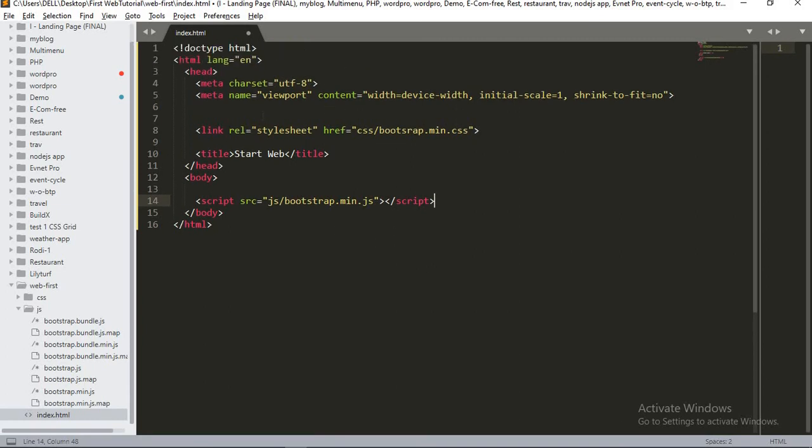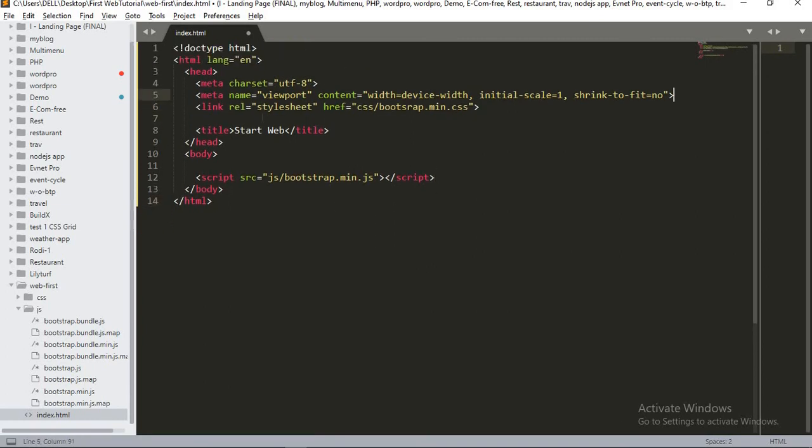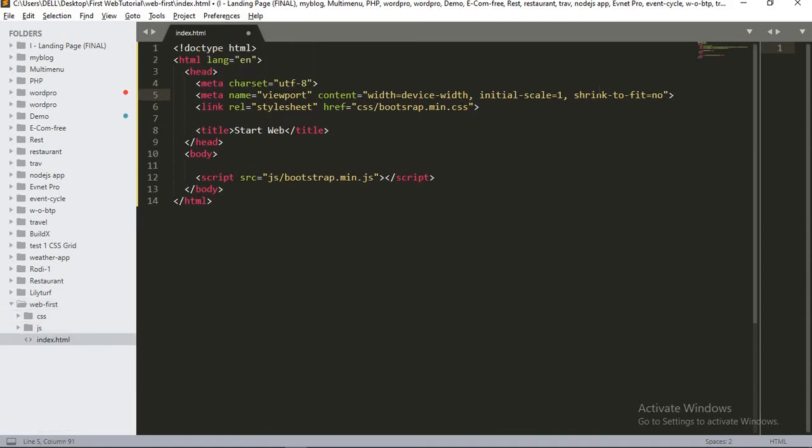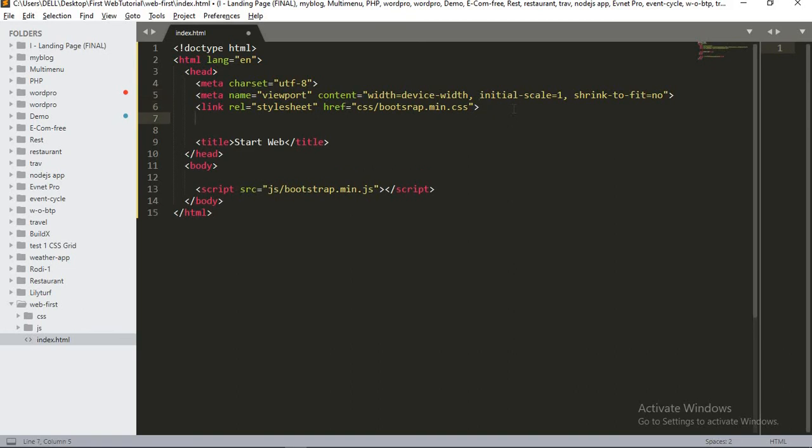Okay, here we have links for both files, bootstrap JS files and bootstrap CSS files. After this, we are going to close it. Now what we need is, we have to write our own CSS files.